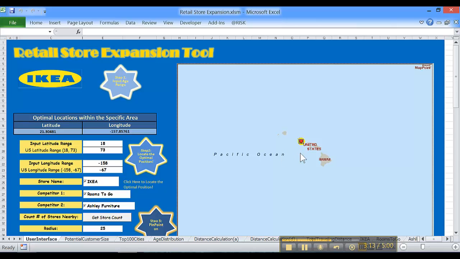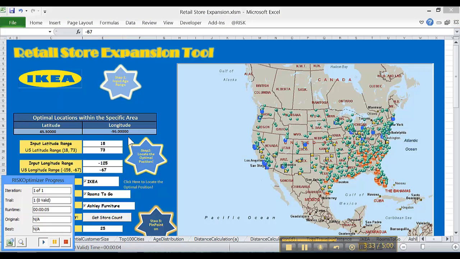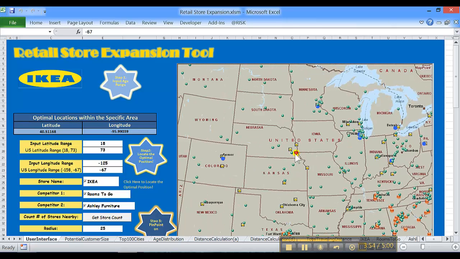As we mentioned before, we can change the latitude and longitude constraints. This time, I'm going to change the longitude range to -125 instead of -158. Now the model is excluding Hawaii from our geographic range. If we run Risk Optimizer again, it should come up with new geographic coordinates. If we hit the Step 3 button, a new pinpoint has been dropped, showing exactly where our new optimal location will be.